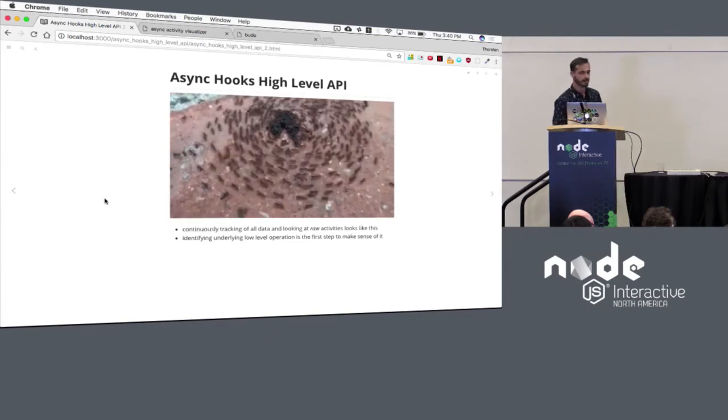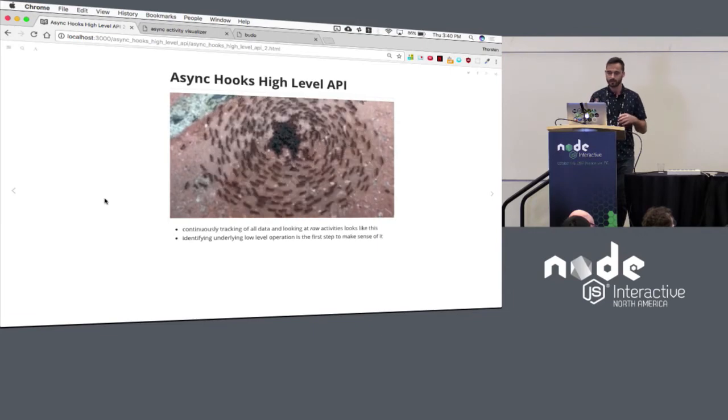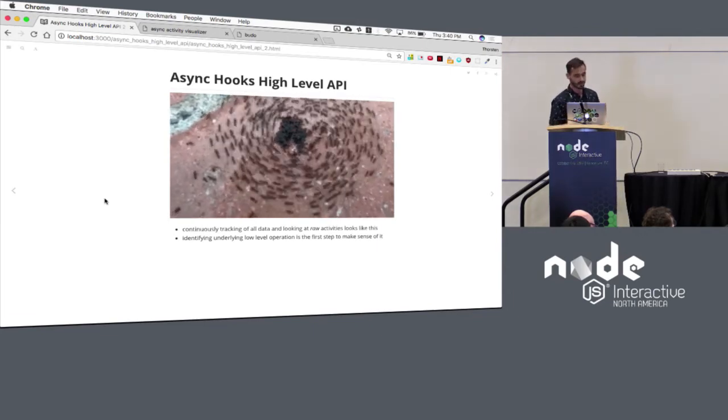Because if you just look at it directly, this is kind of like your event loop, right? And all your activities running around, that's kind of how it would look. You would have no idea of what's going on because it's just too much.